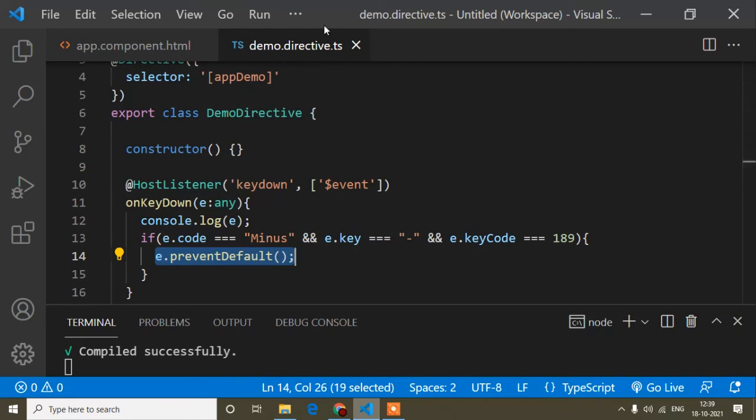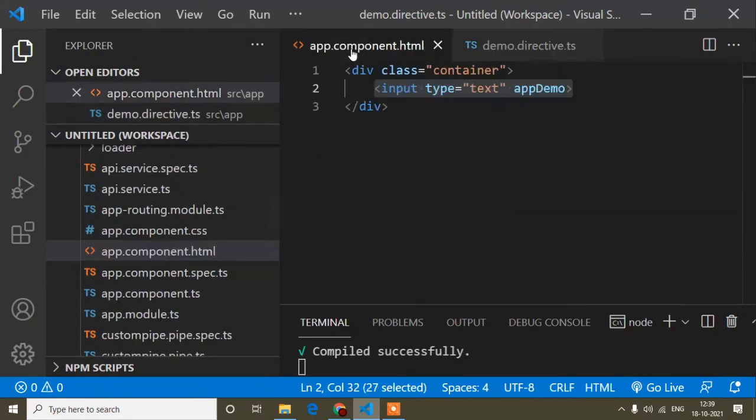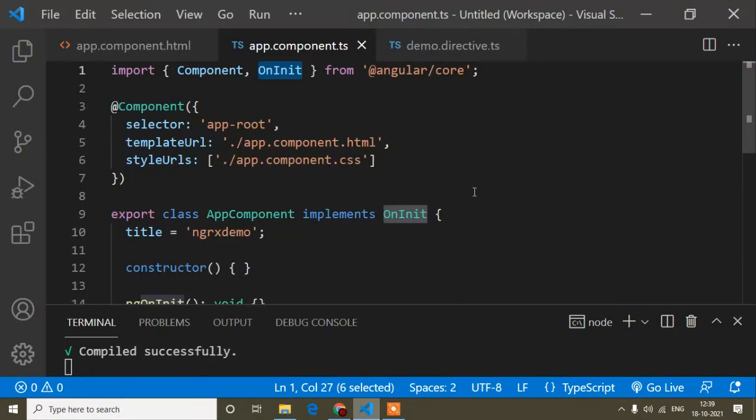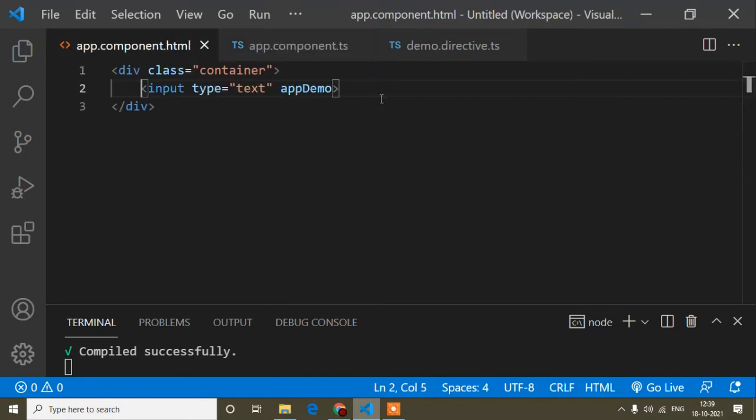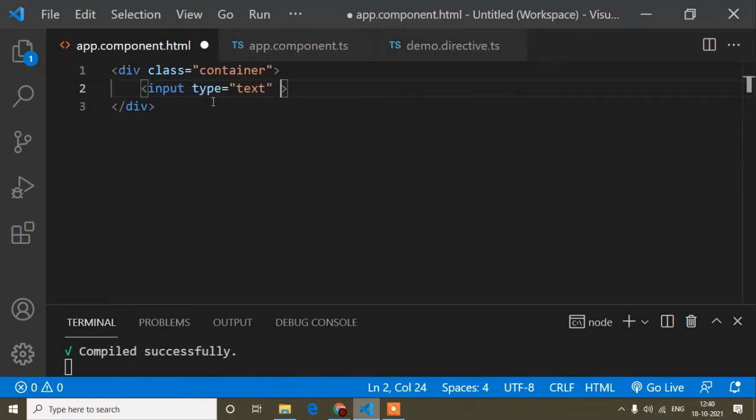So simply, now forget about this directive, I will open the app.component.ts file, because this input field I have written inside this app component HTML. So I will open the ts file, and now here just a little thing has to be changed. So now I will remove this directive, because I don't need that. Forget about this directive. The same thing I will do without directive. So now here I have to take the value.